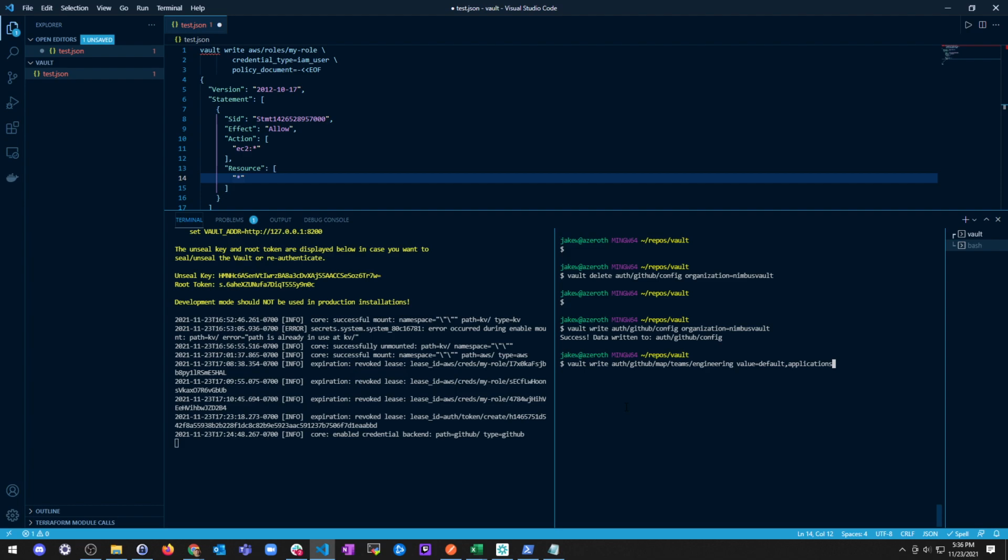Does that look right? Vault, right? Okay, cool. So we're going to go ahead and write this to our map for our teams. So now the members of the GitHub engineering team in the Nimbus Vault organization will authenticate and are authorized with the default and applications policies. The applications policy is not defined in Vault right now, so Vault still allows users to auth but produces a warning until it's defined.